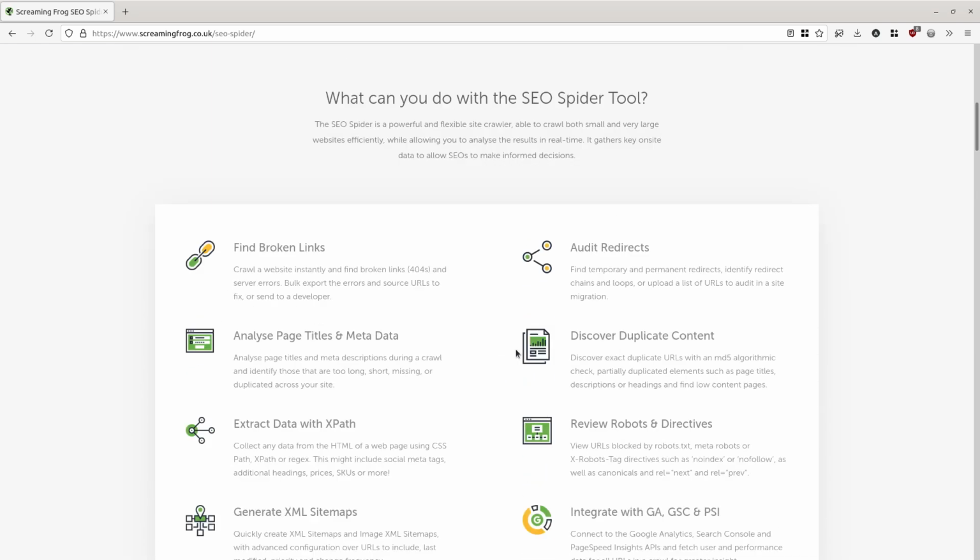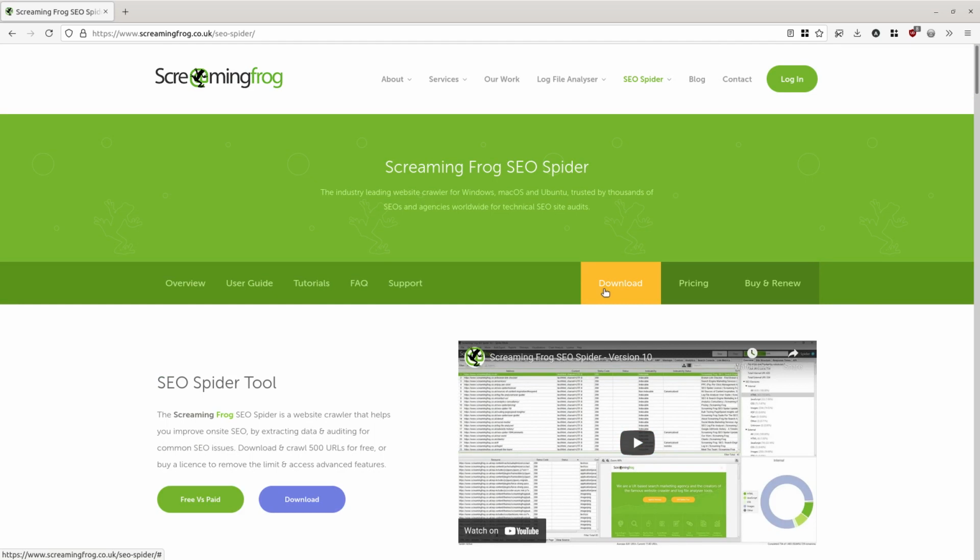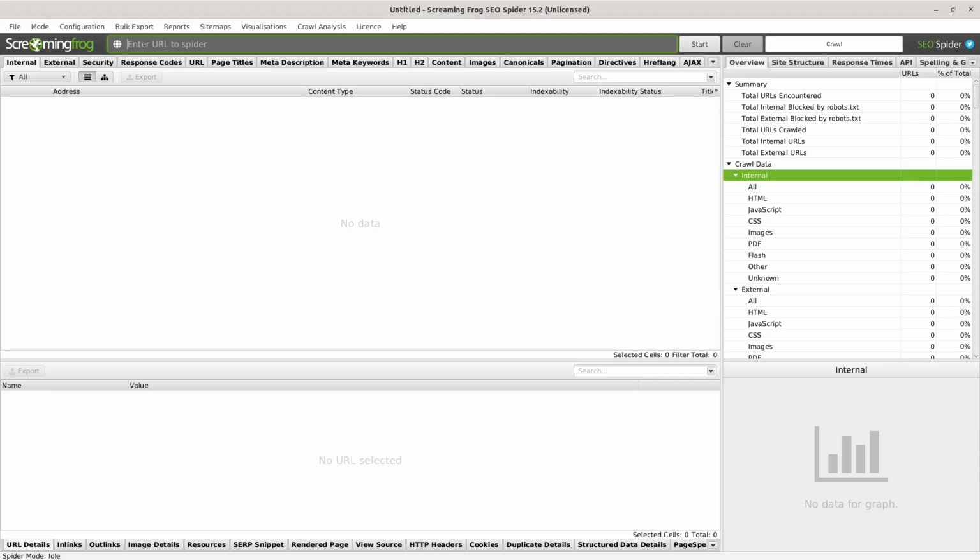So go ahead, download the free version of the tool here for the operating system you've got, and I'll bring the tool up here. Screaming Frog basically does what Google would do, but it will allow you to view the results of the domain name or the URL in question, and you would be able to do some analysis and fix issues with your site.